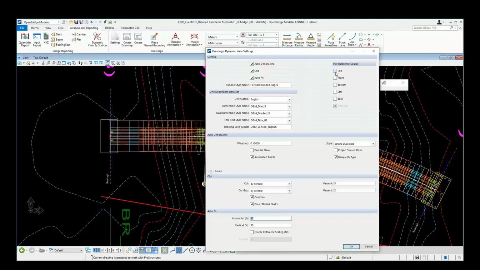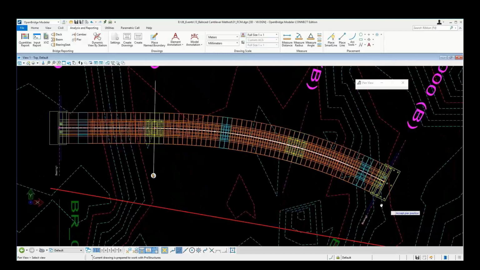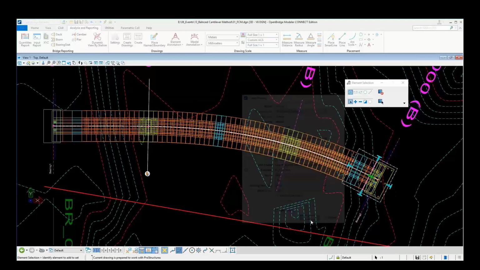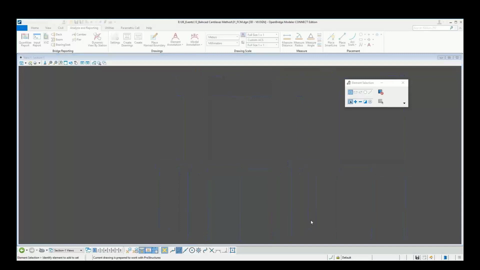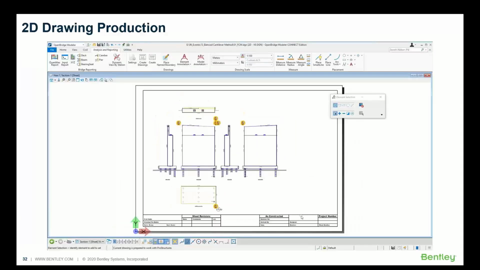Go to the Setting button to set up the substructure drawing format and style. And select the substructure to generate a 2D drawing. And you can see the abutment drawing, plan, section, and pile layout.